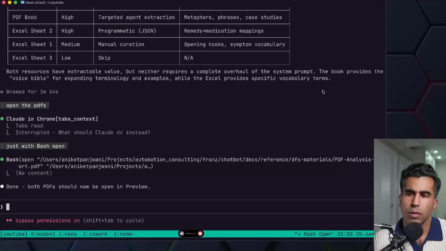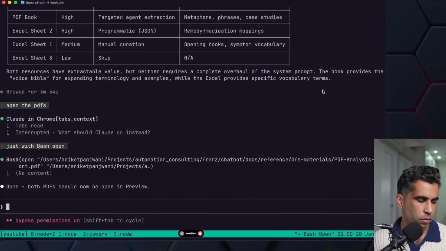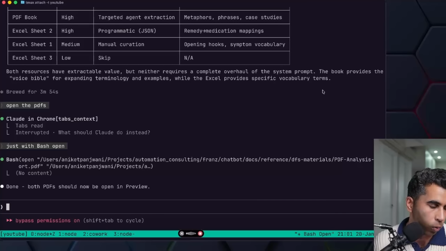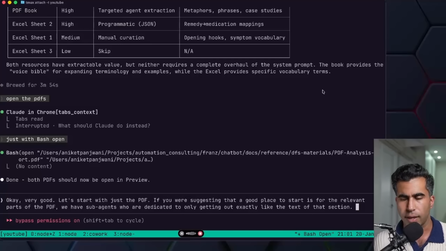Okay, very good. Let's start with just the PDF. If you were suggesting, I think that a good place to start is, for the relevant parts of the PDF, we have sub-agents who are dedicated to only getting out exactly the text of that section and writing it out somewhere.